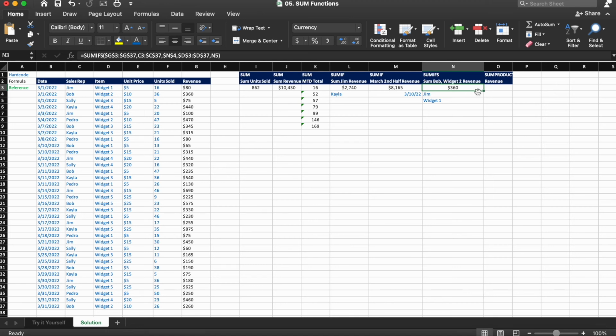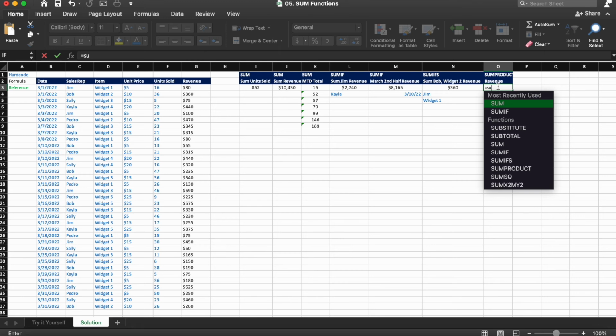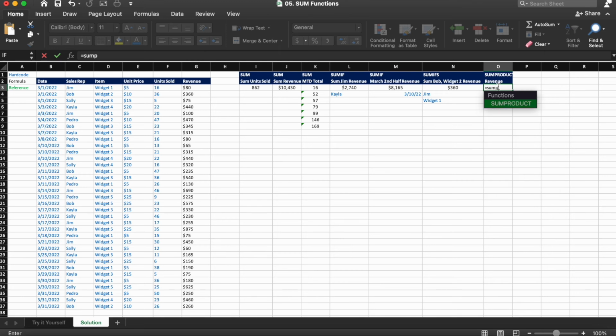Okay, for those of you that are still with us and haven't completely fallen asleep, we're going to go ahead and look at SUMPRODUCT next. So SUMPRODUCT, you might guess by the name, allows you to sum the product of multiple ranges. So in this case, we're going to do revenue. And so for SUMPRODUCT, we're going to do equals SUMPRODUCT.